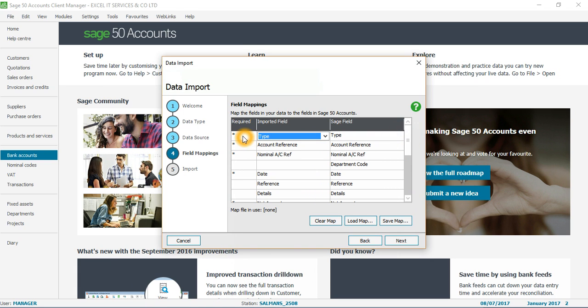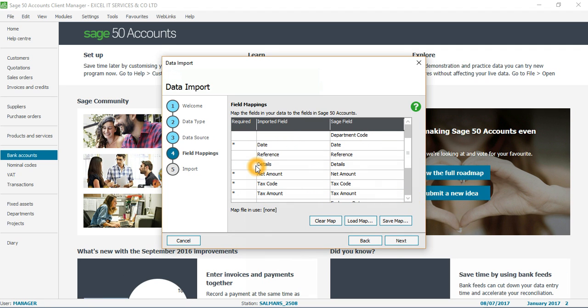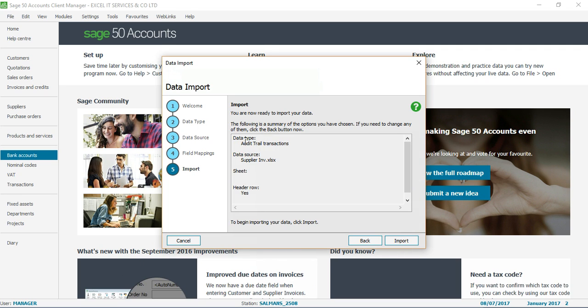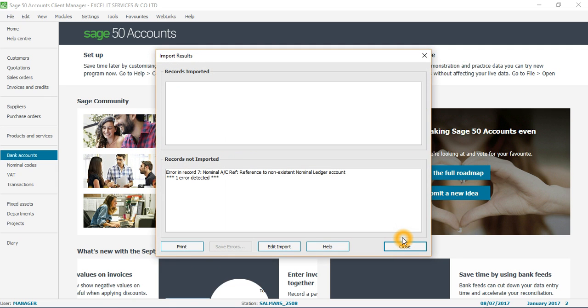One more important thing, can you see these stars? All these stars show that these fields are mandatory. If any of these fields is missing, Sage won't let you press next. So type, account reference, nominal account reference, and date are the mandatory fields as we have discussed before. Net amount, tax code, and tax amount are going to be the same. So I will click on next and see this: the data type is audit trail transaction, data source is supplier invoices, and header is yes. Okay, that's it. So I will click on import and see what happens.